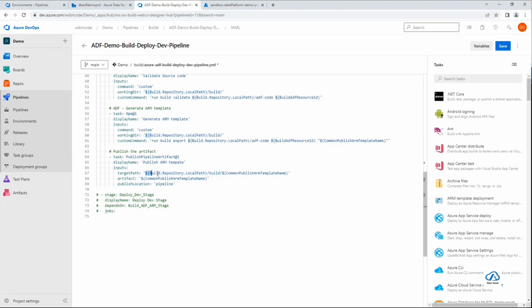And essentially, this is where we're grabbing the files from a subdirectory that we created from the ARM template name. Okay, and then we provided the same name as the artifact's name, and then we publish it as a pipeline. So this step probably will be different, depending on the type of build server you're using. But yeah, okay. So in this demo, we will save this.